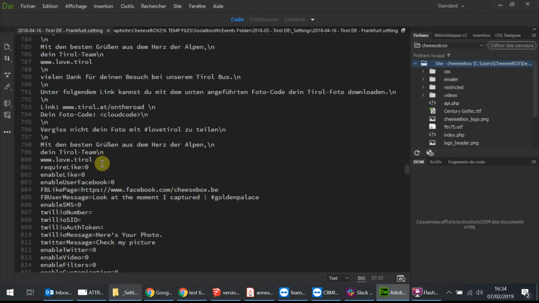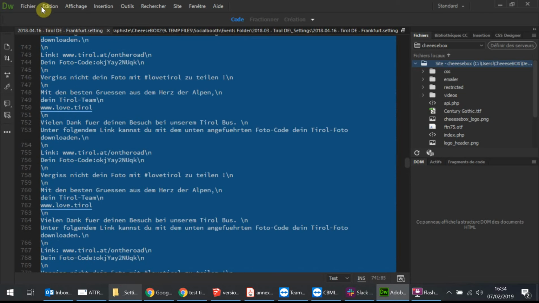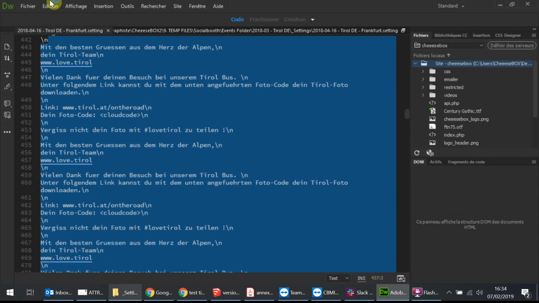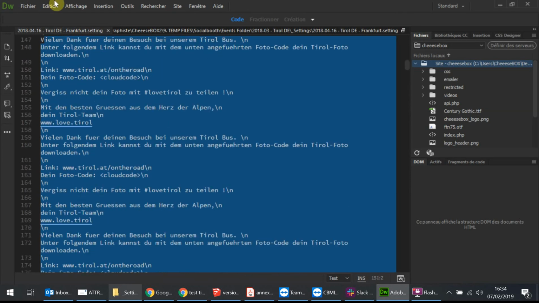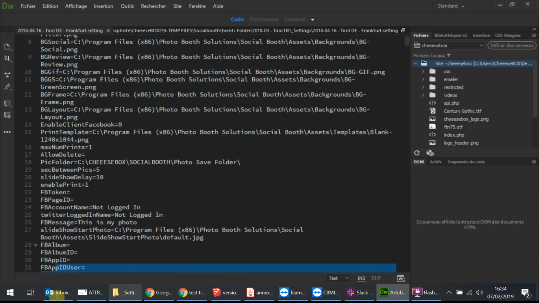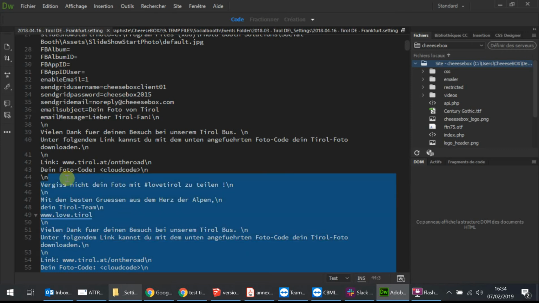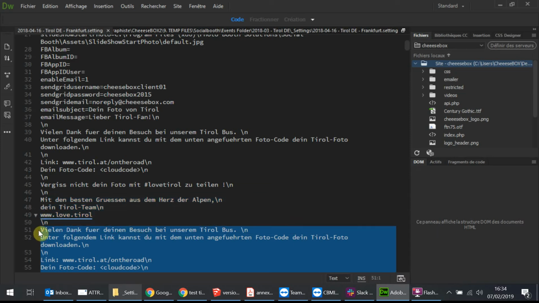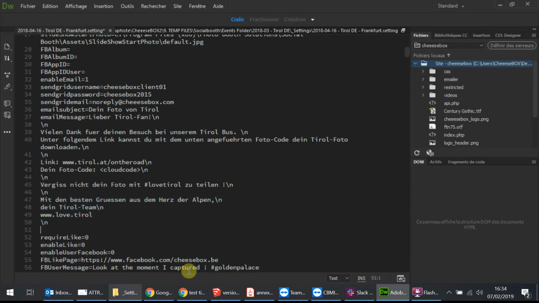to correct my file here, which is not corrupted, but it's got a problem. As you can see, there's like 750 lines of copy pasted code that's got nothing to do here. So what I'm going to do is go back to "Tirol vielen Dank". Vielen Dank, it's here, and I'm going to erase this.